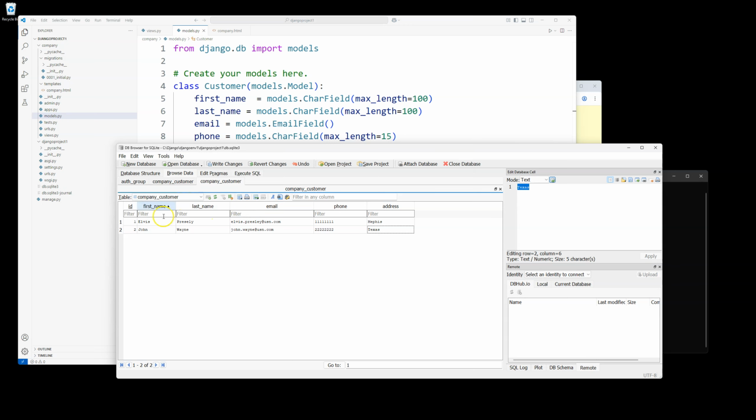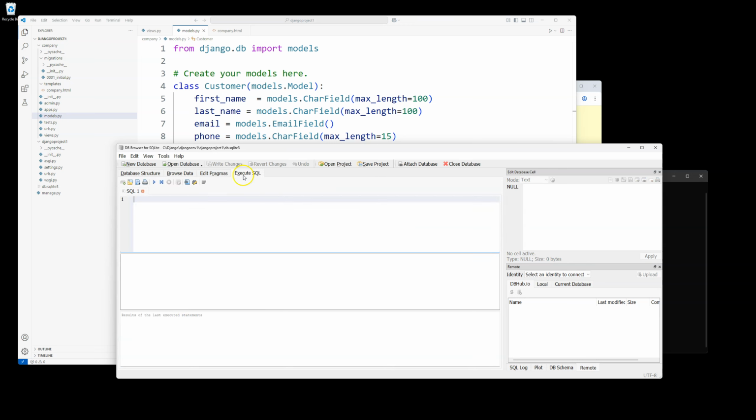In order to make these changes available in the database, we just have to select this one, write changes, like this. And now these 2 customers will be stored in the database. We can also use here execute SQL to type an SQL command like this, select all from company_customer, and just run this one, clicking this button, execute all, and then you see we have now this company_customer table, and it has 2 customers inside the database, one Elvis Presley and the second one John Wayne.